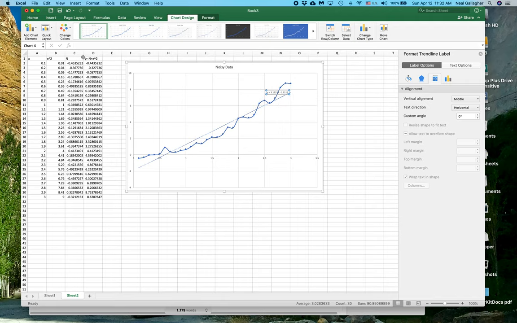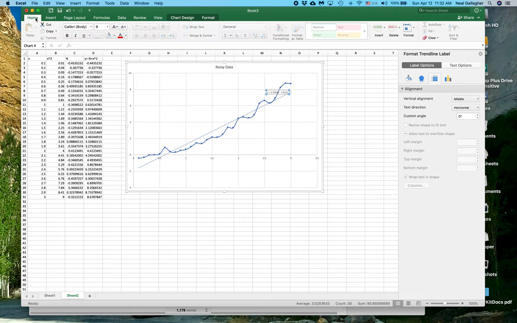Now I select the equation by clicking on it, and I want to make that text a bit bigger. So go back up here, click Home. And then right here, this makes the text bigger. So let me make it bigger like that. And now this is my equation of that straight line. But, you know, I'm not particularly happy with that.